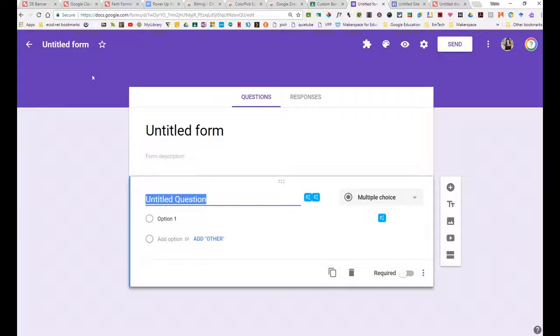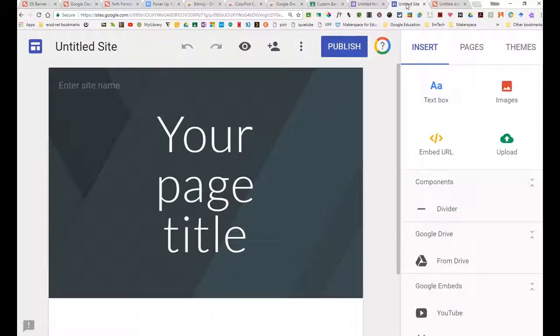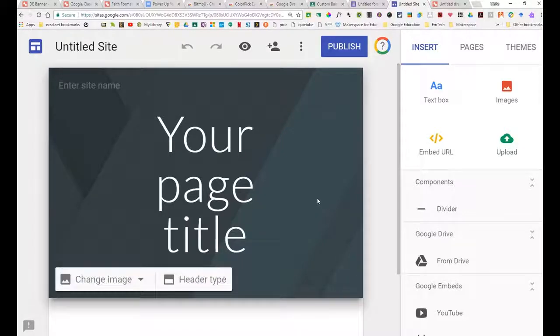If you were in Google Forms, as soon as you make a Google form, this default purple banner is at the top, and you'll see the color palette bucket where I can choose different colors, or I can upload a specific banner photo. And finally, the same with Google Sites. As soon as you create a site, you get a standard gray banner at the top of your page. However, you are able to change that image and make it a custom banner for your website.